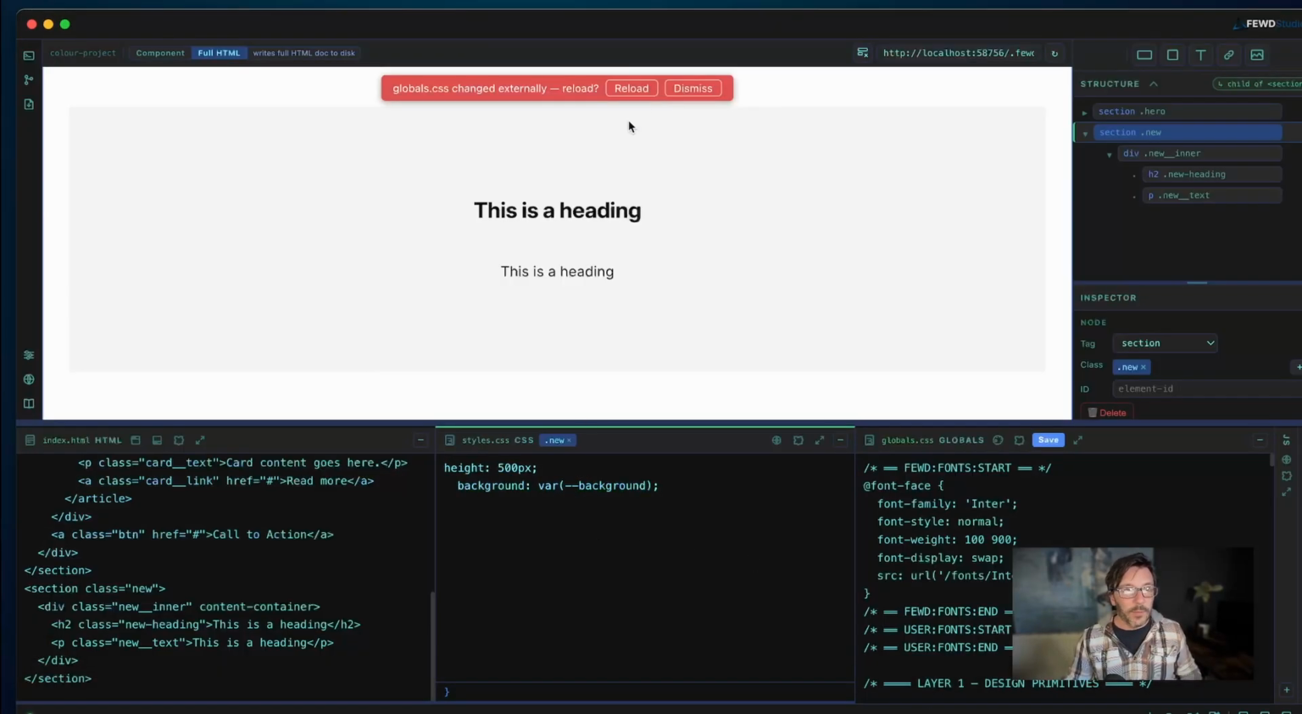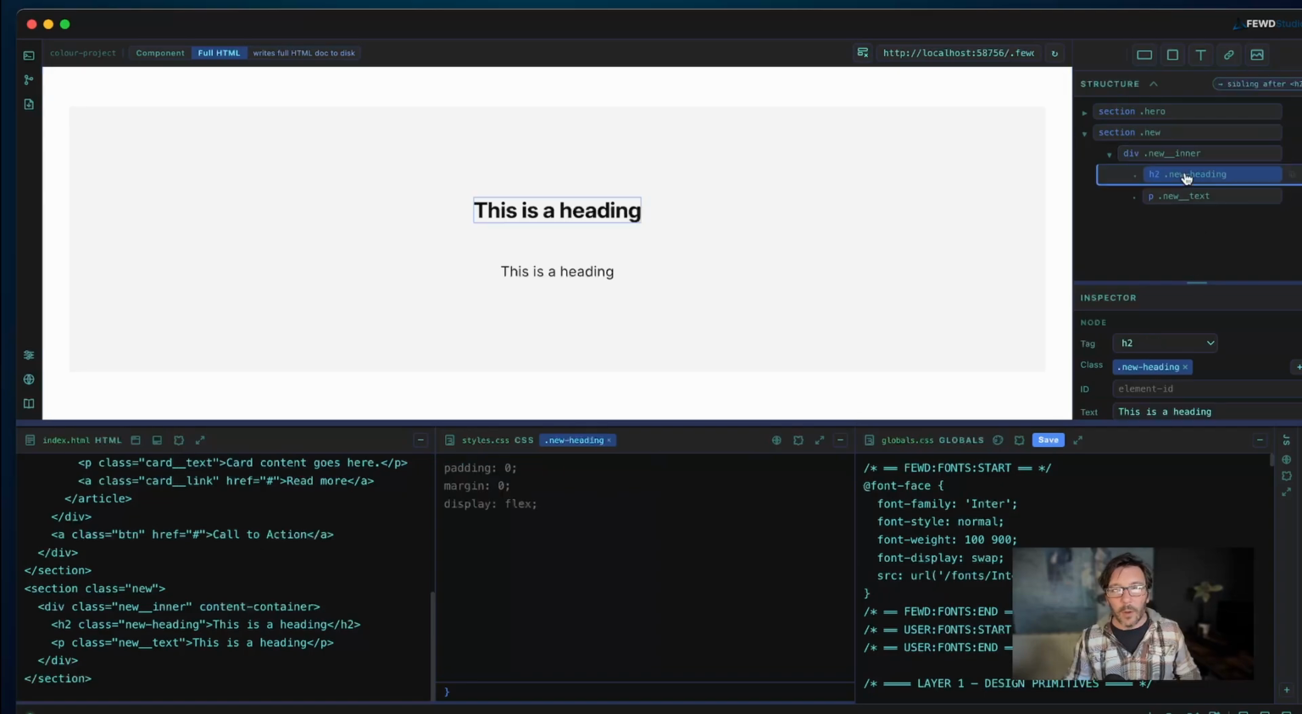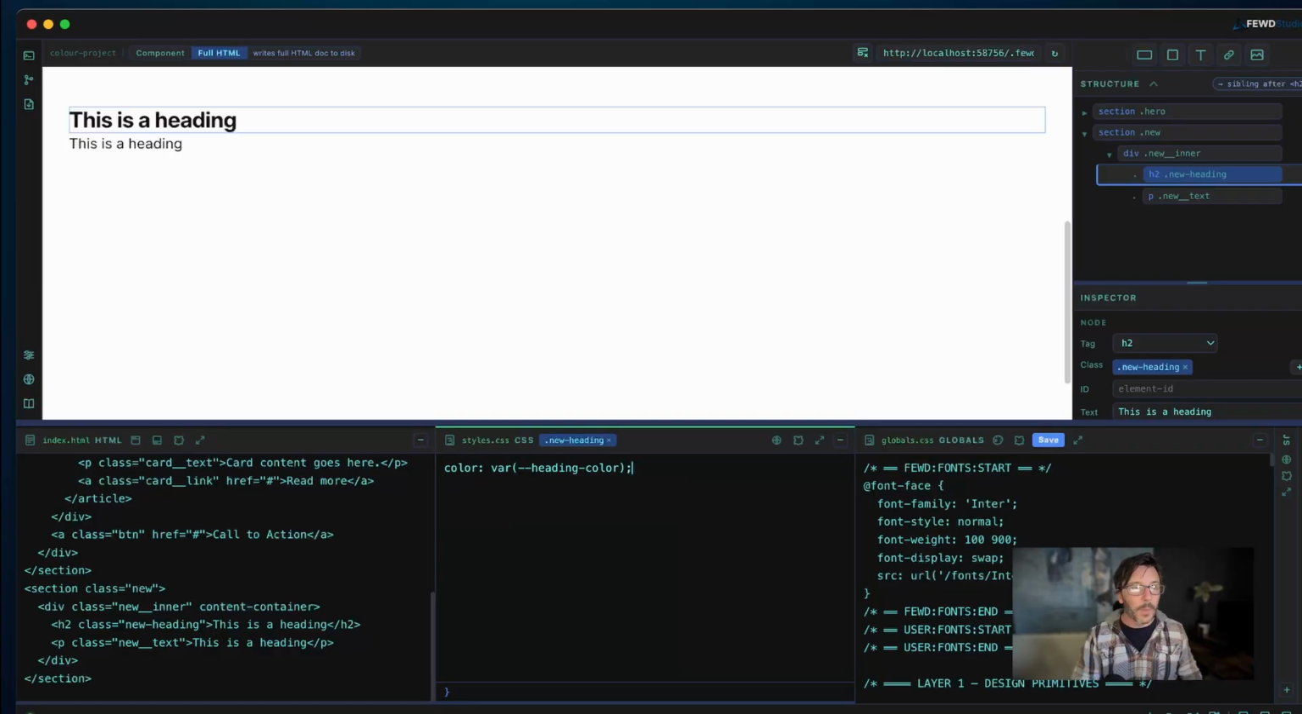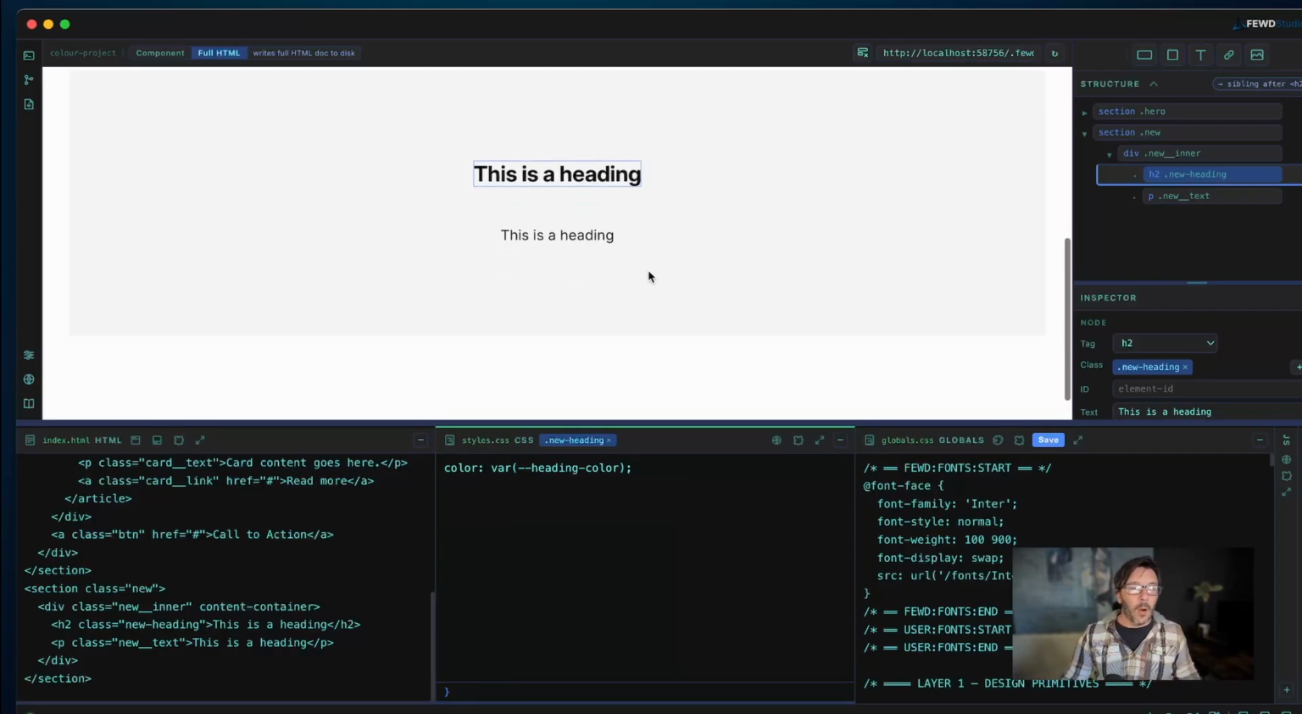Now let's pop back to Feud and we'll reload that. And on this heading, we're going to put color heading color. Okay. Now on that bombshell, my little puppy has just given a bark, which means she needs to go to the loo.